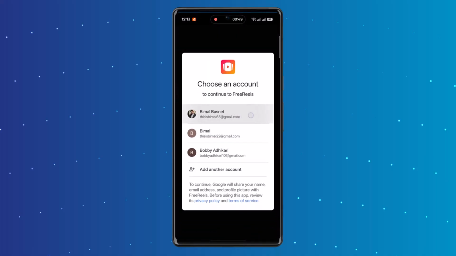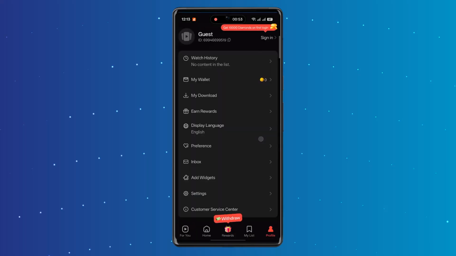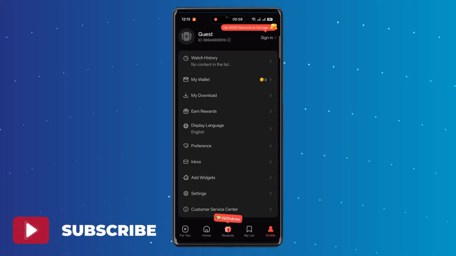When you select sign in with Google, you could essentially just select the Google account that you want to sign in with, and your account will be successfully created along with your FreeReels profile as well. And that way you can sign up or create a FreeReels profile.